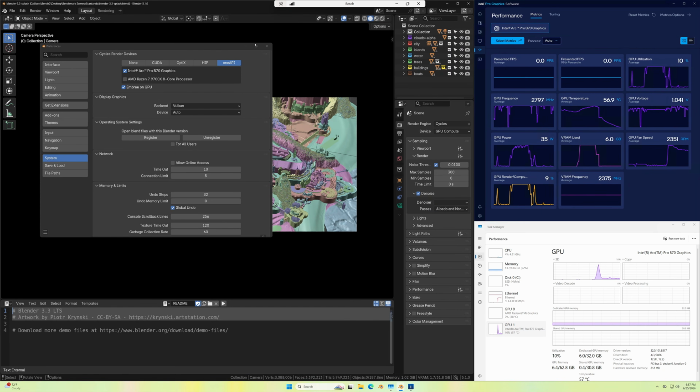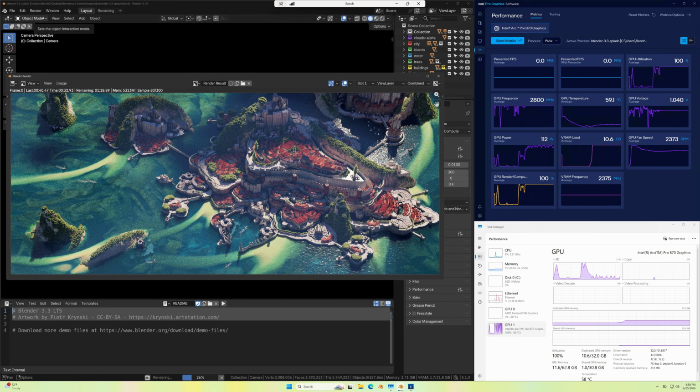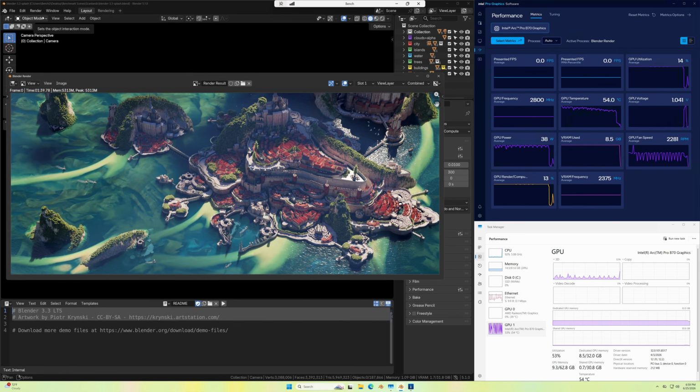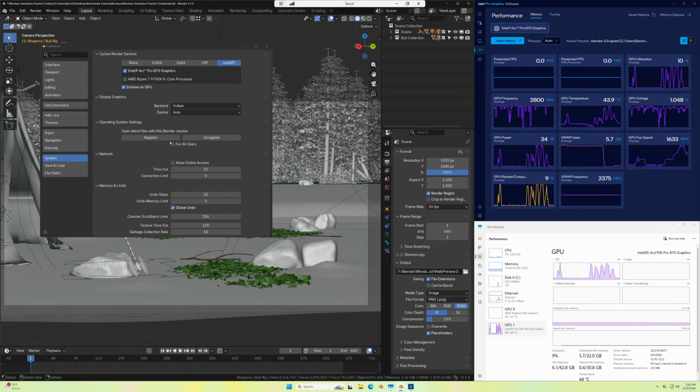And finally, we have the Scanland scene. Okay, and this one comes in at 1 minute and 40 seconds. Okay, so next we're going to run the viewport test here.